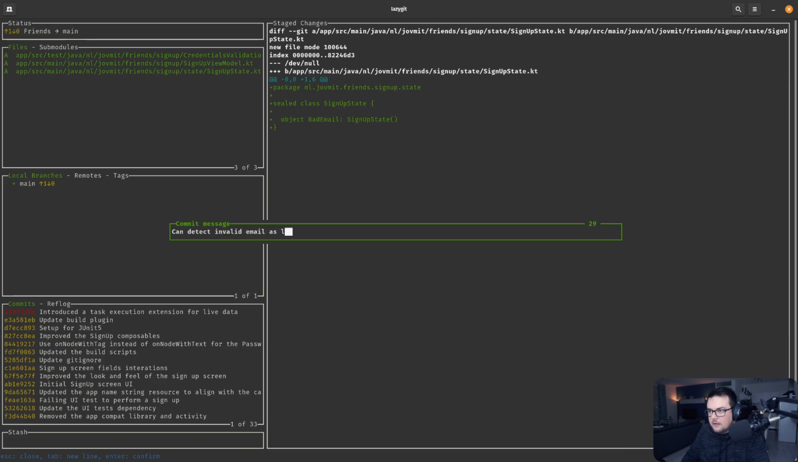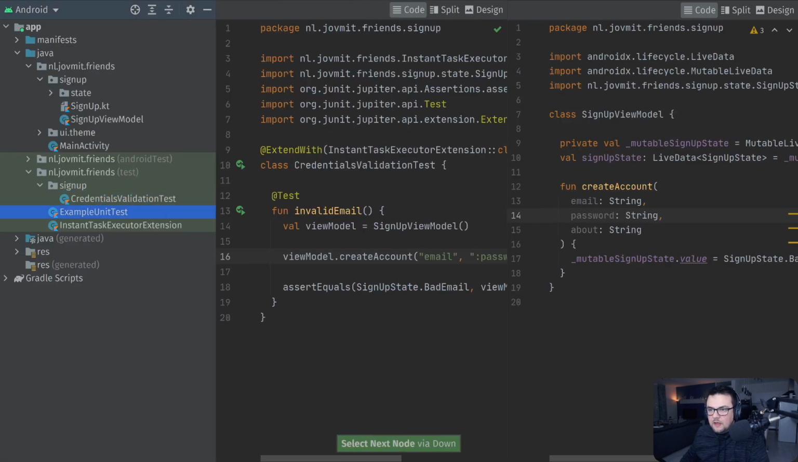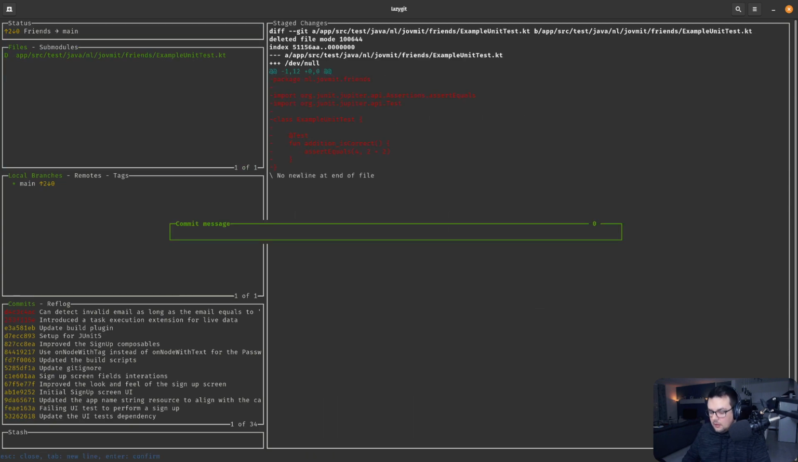can detect invalid email as long as the email equals to email. So as long as the particular value of the email is email, I can detect it as a bad email. And now let's also here delete this example unit test because we don't need it. And then I can also check that one in. Removed an irrelevant test case.